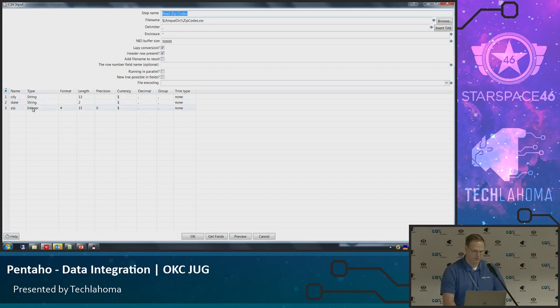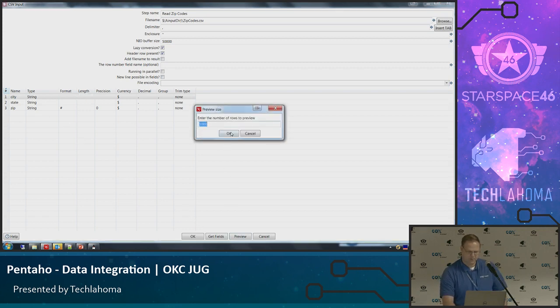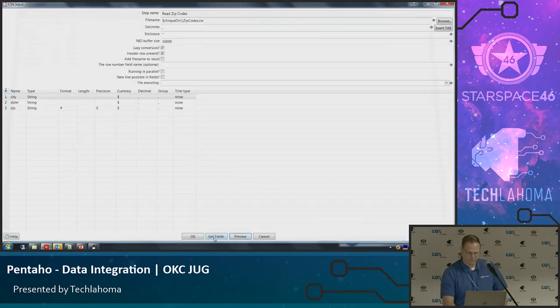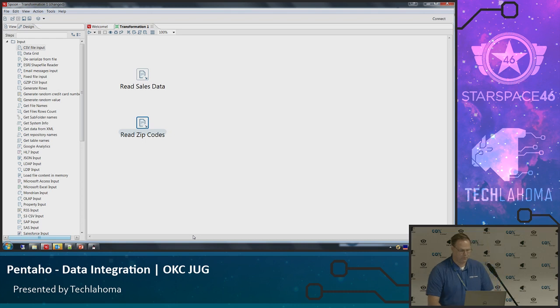We're going to change the zip code to string. I wish you could type in that field, but it doesn't allow you to. And then we'll clear out the string lengths. There's the data. Okay, so now it's reading them both in.